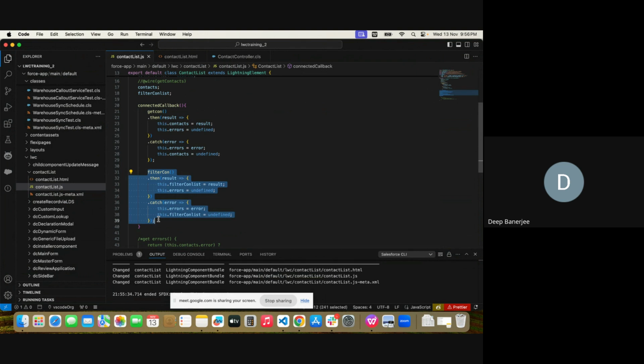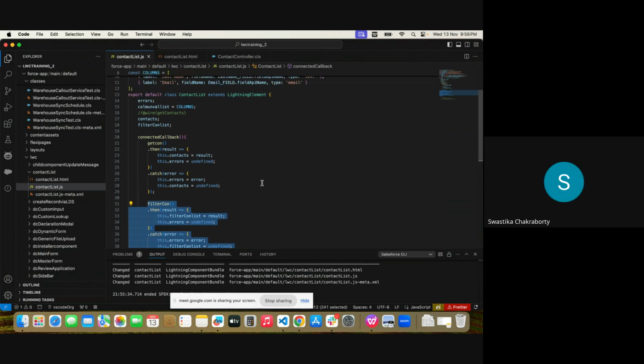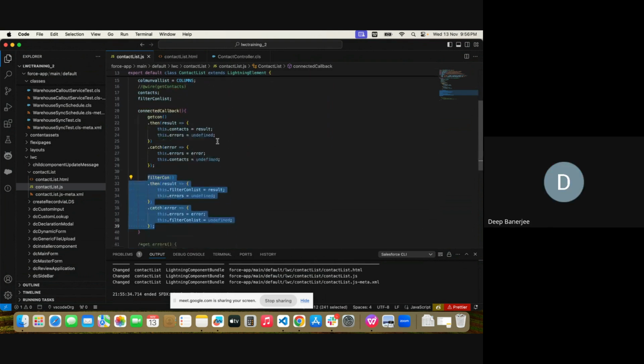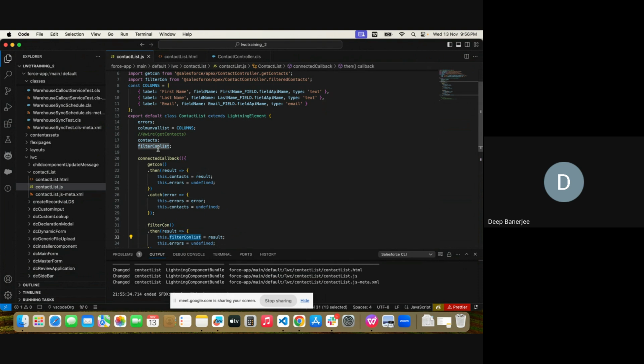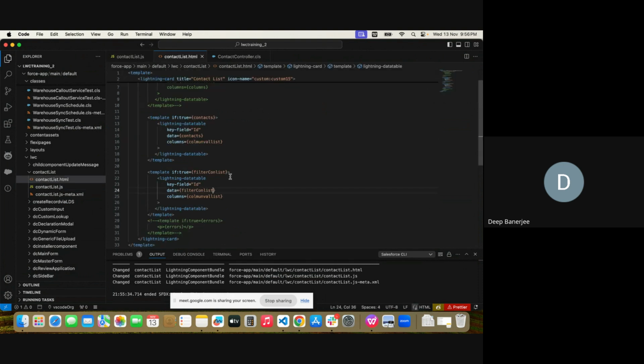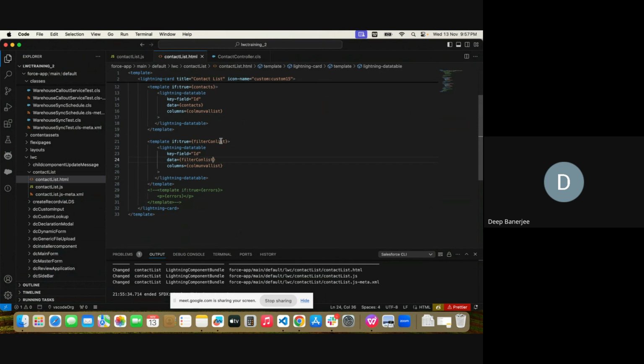Let me know what I have done. I imported another method and I call that particular method. Whatever result I got, the same result I am getting, I just assign to a new variable. And that new variable I display in a different lightning data table. Clear?